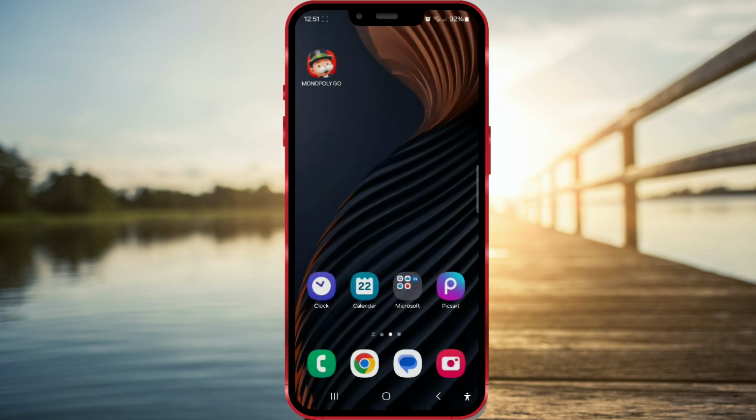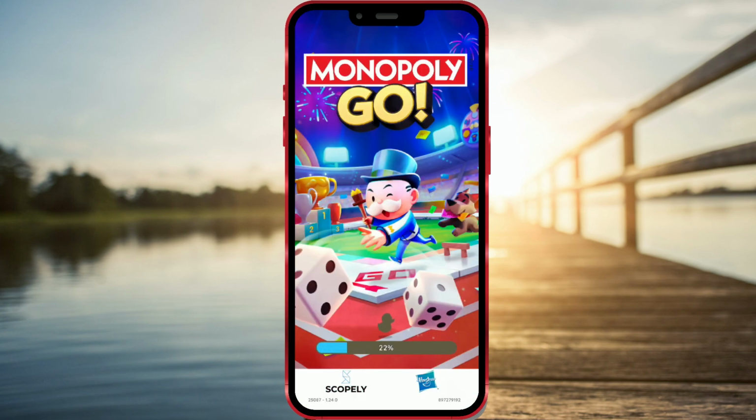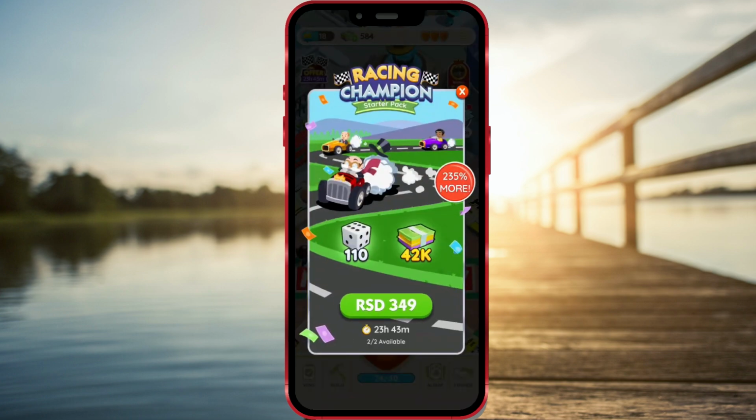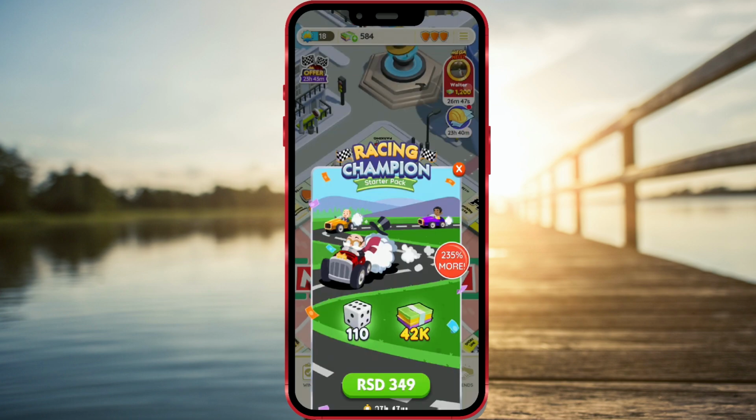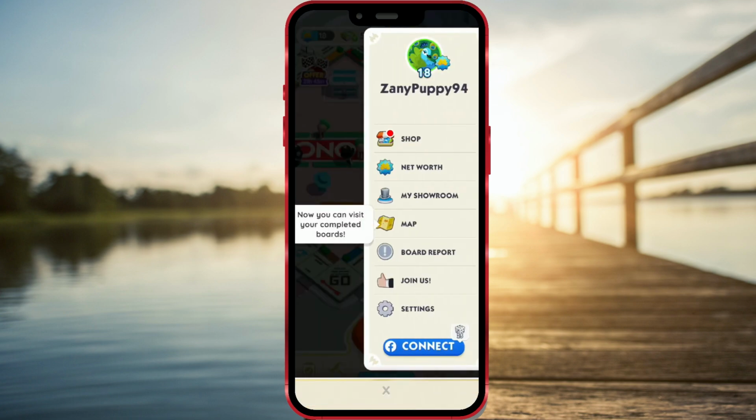Open the Monopoly Go app on your phone. Go to your profile by clicking on the three lines in the upper right corner. At the bottom of the window, you will see a Connect button.